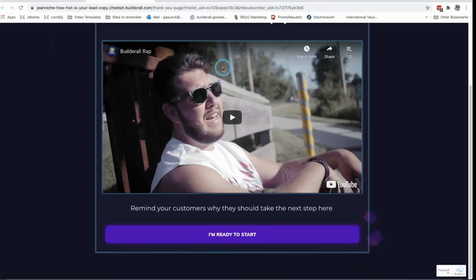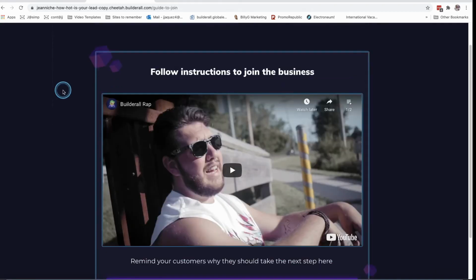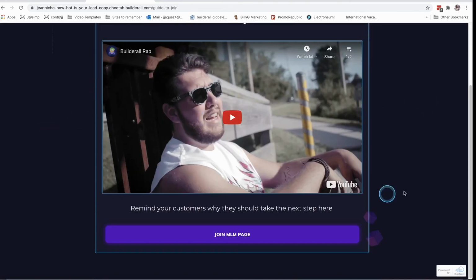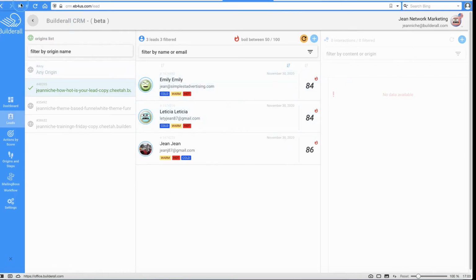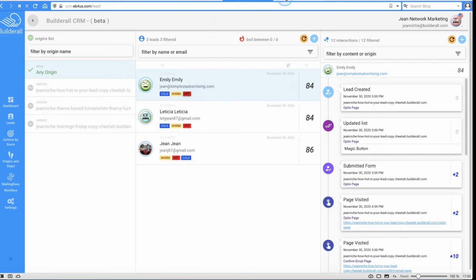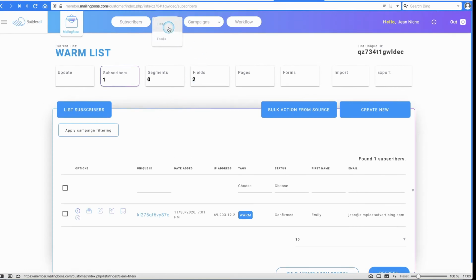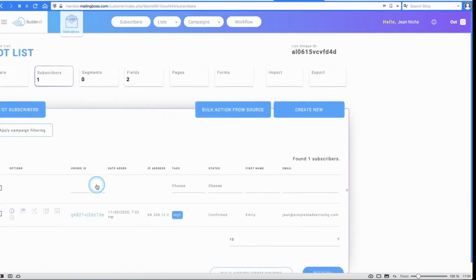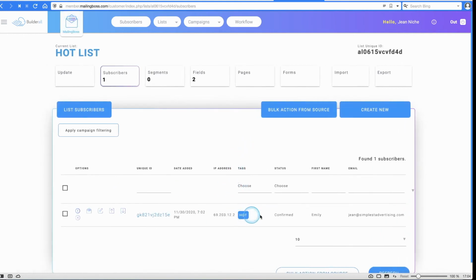Now I'm ready. And then here is the instruction page to show you how to sign up. Right, so this is the join guide page. So watch this, so click. So if we go here, I guess I have refreshed it. So let's just be sure. Yeah, it's right there. Hot. So now Emily was cold. She went from warm and then she went to a hot lead. And what we did on Mailing Boss, let's go back to our list. We wanted her to be moved from warm to the hot list. So let's click subscriber. And now you see it says hot.